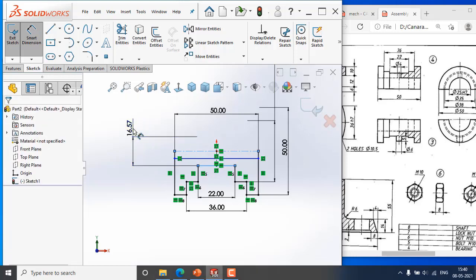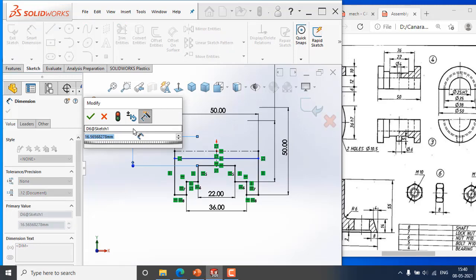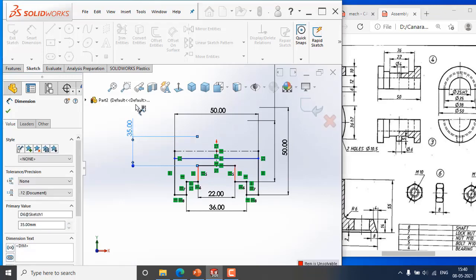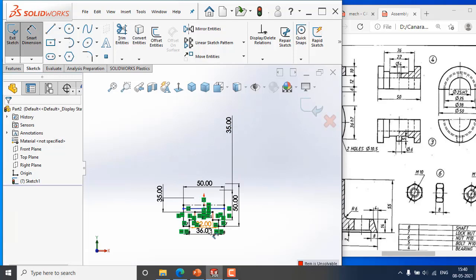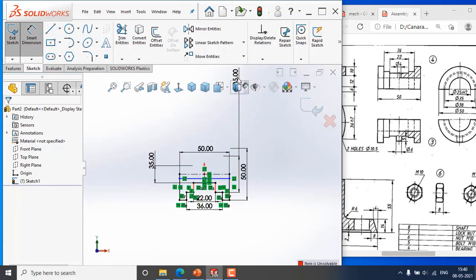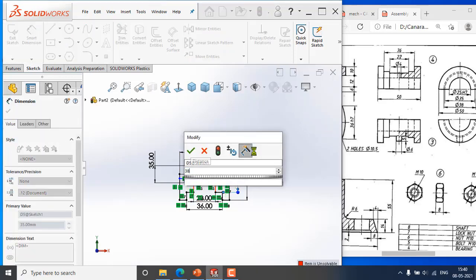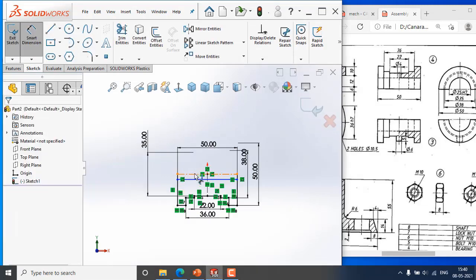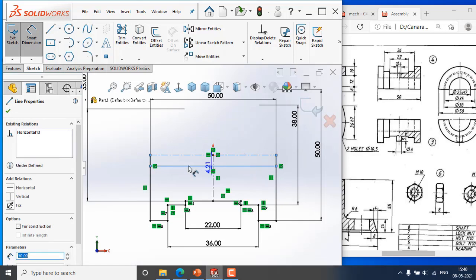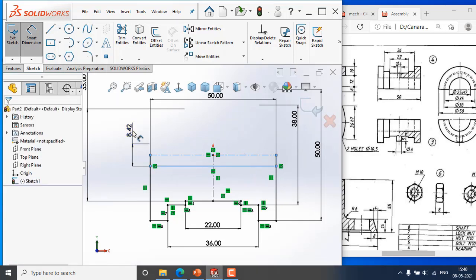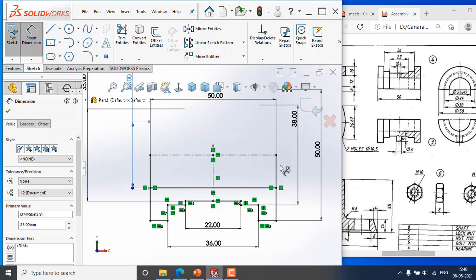See, it is around 35, done, right? Next is 35. This one is 35. This should be 38. No, see, the 35. Then the last diameter is 25. That is normally what you can call the hole diameter.